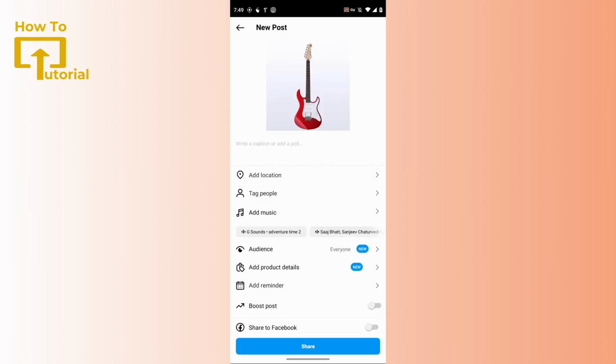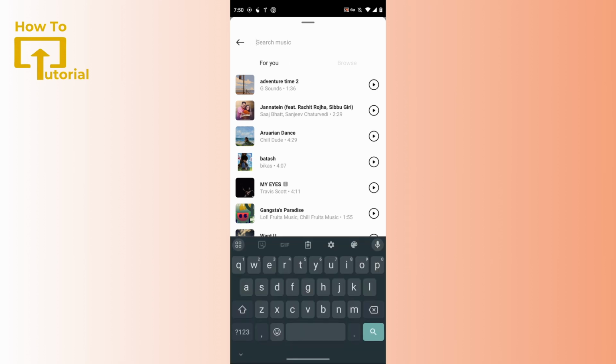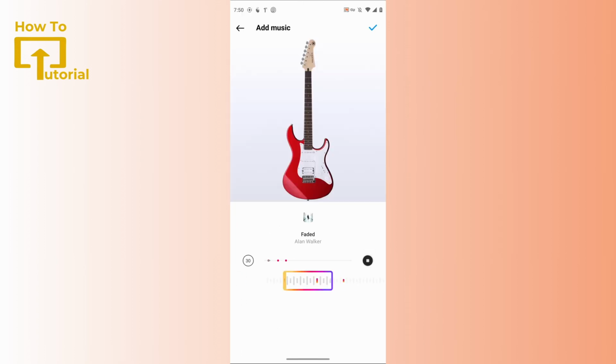Now, in order to add music, tap on this third option, which says add music. After tapping on add music, you can add any music that you like. In the search bar you can search for any music. After searching for a music, select that music and then add a frame of that music that you would like to add to your post.